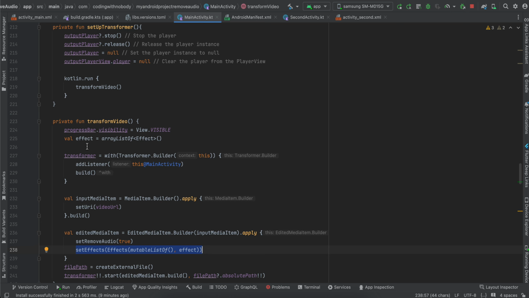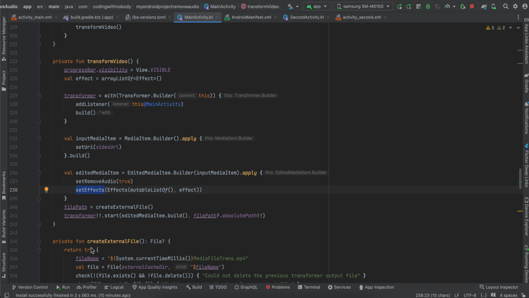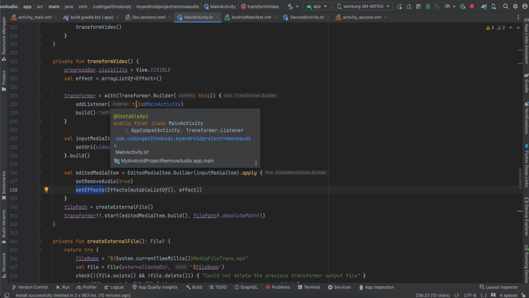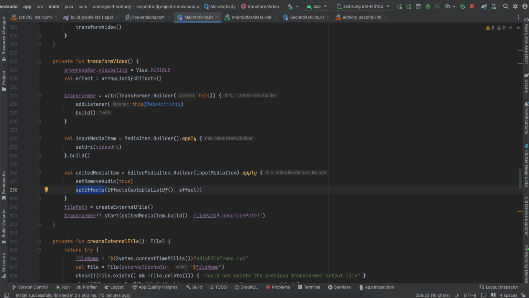So I think currently we don't have any effects, but if you want to apply some effects, you can just use that, like effects such as rotating a video, grayscaling it, those kinds of things. I think I will make a video on that as well, so stay tuned for it. At the same time you can apply multiple effects, like I want to rotate my video as well as remove audio. So for those kinds of use cases, this is very helpful.